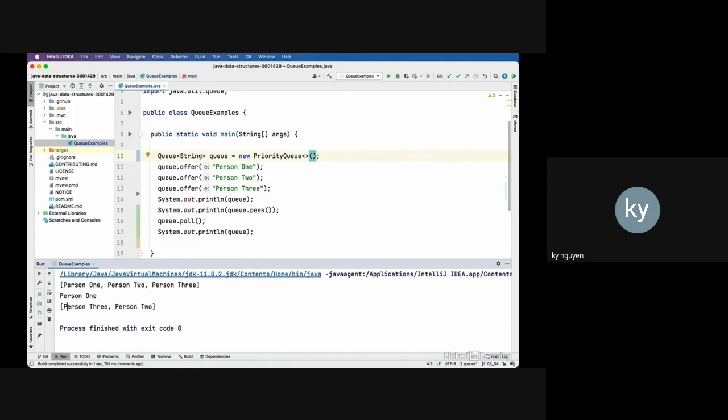If it was a queue of numbers, even if you put the numbers in a random order, the first one to be retrieved will be the lowest, and the last one will be the highest number. So that's what priority queue is for. But for this demo, I'm going to put this back to ArrayDeque because it's one of the more common implementations.